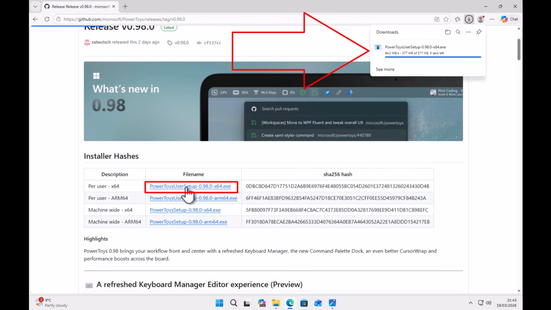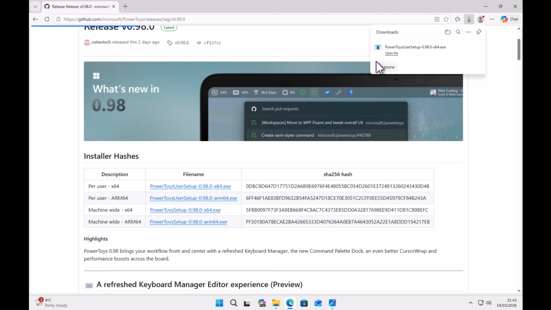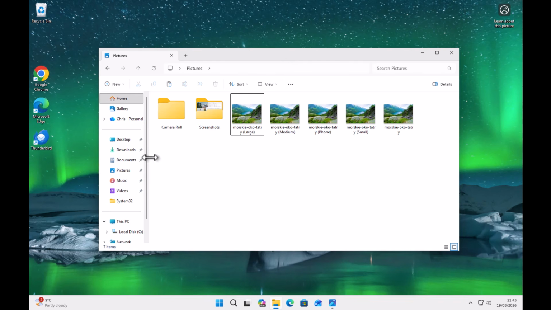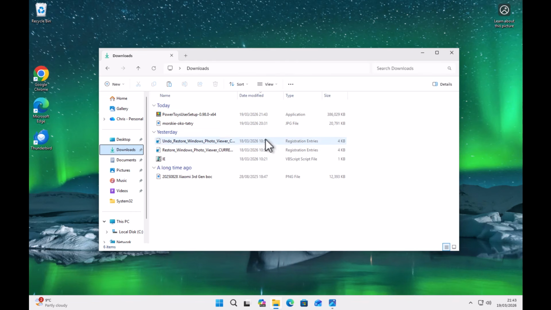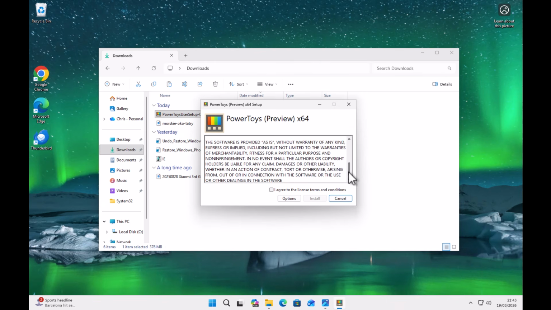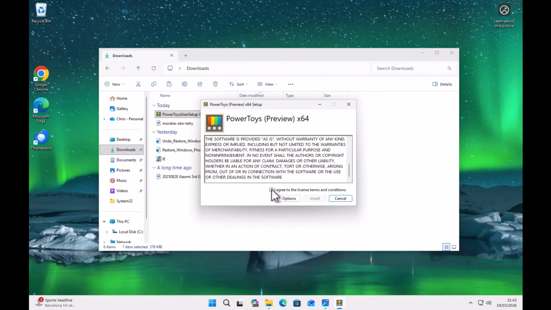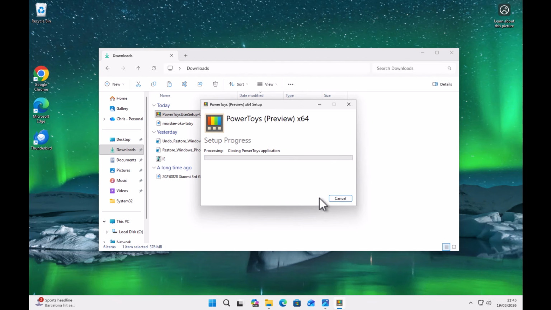And then hopefully it should start to download. Now it is quite a large download. And then once it's downloaded, you want to click on open file if you've got it up there, or if you haven't, close it down, open up any yellow folder on your screen and then go into downloads and you're looking for PowerToys user setup. Now the numbers after that might change if you're watching this video at a later date. So double click on that, read through the license. If you agree, click on I agree and then click on install.